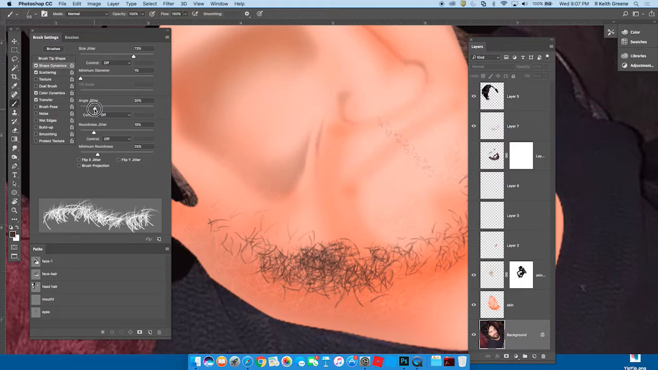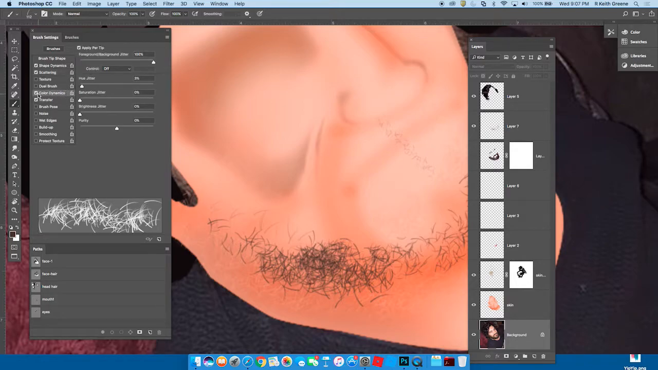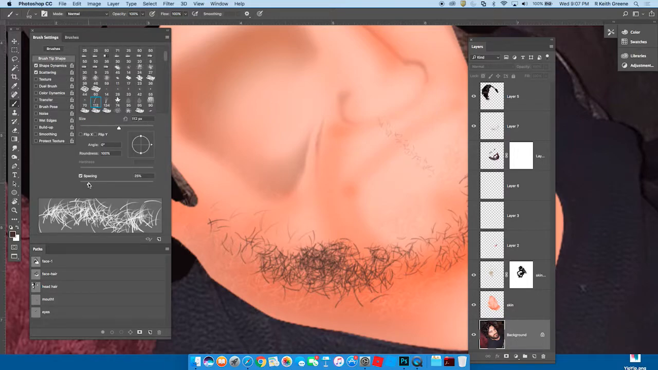And again, we're going for just kind of chaotic fill in here. So we're going to put it at, say, 20% to start with. We'll see what happens. Scattering. We want it to scatter a little bit. We don't want it fully scattered, but we want to scatter a little bit because we want some control. So we'll go up to there. Color dynamics, I really don't want to adjust that any. Transfer, I don't want any adjustments there. Brush tip shape, I want the spacing to be fairly far apart, again, so it looks like facial hair.